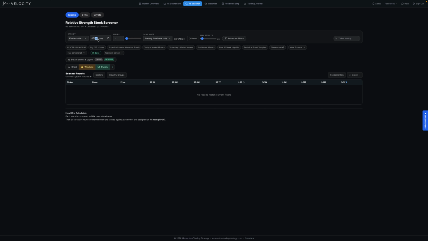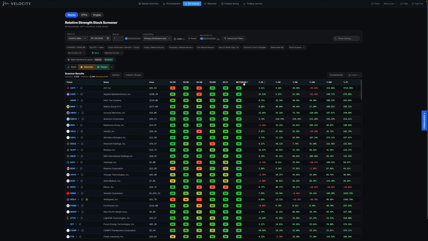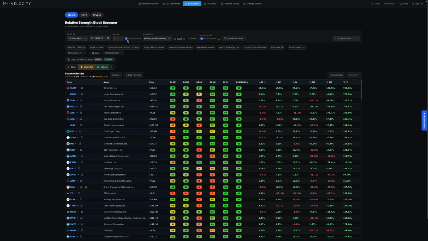So you can even set your own date in there. Like, I want to go from the lows, and I want to see what has the highest relative strength from the lows. And there it is. You can come down here and sort it by ascending, descending. So now you even have your own custom date. Set a date for how you want the RS, okay?